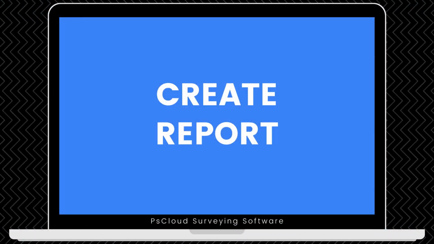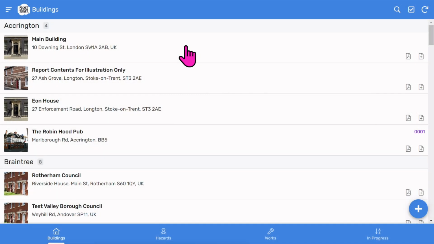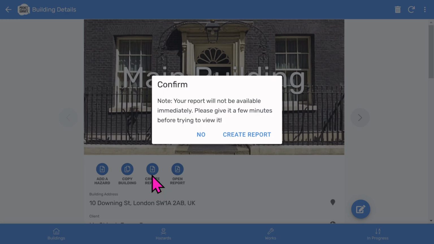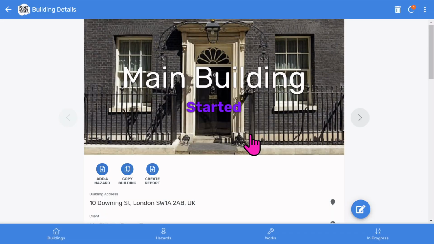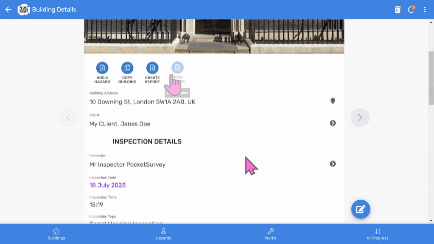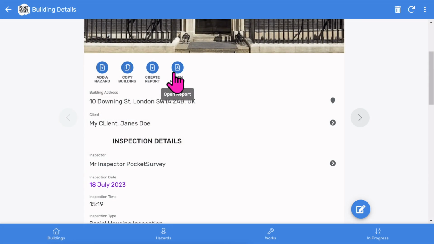Once you've inspected all the hazards in your building, you can now create your PDF report. You tap into the building record and choose the more prominent Create Report button. You will be prompted to confirm. It takes about 30 or 60 seconds while the software generates the report in the background. You can continue to work on other inspections while you are waiting. The Open Report button will appear when your report is ready.